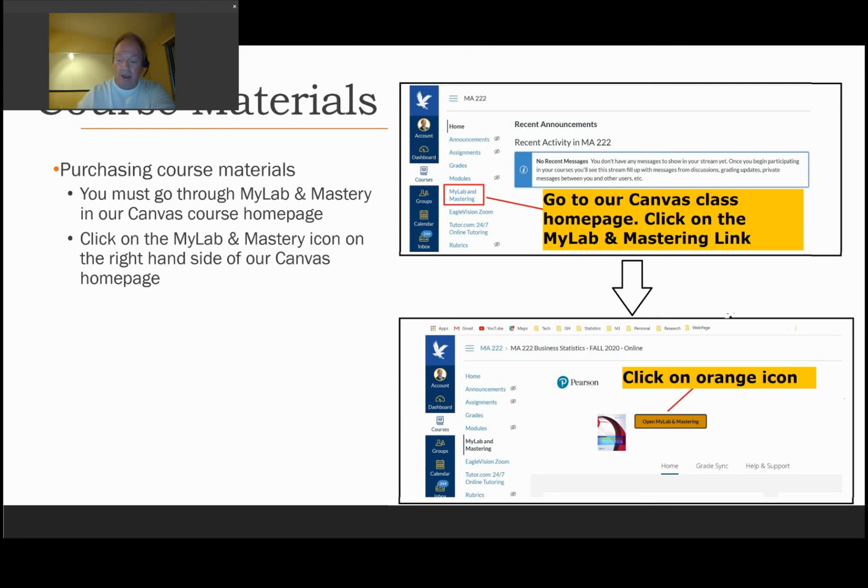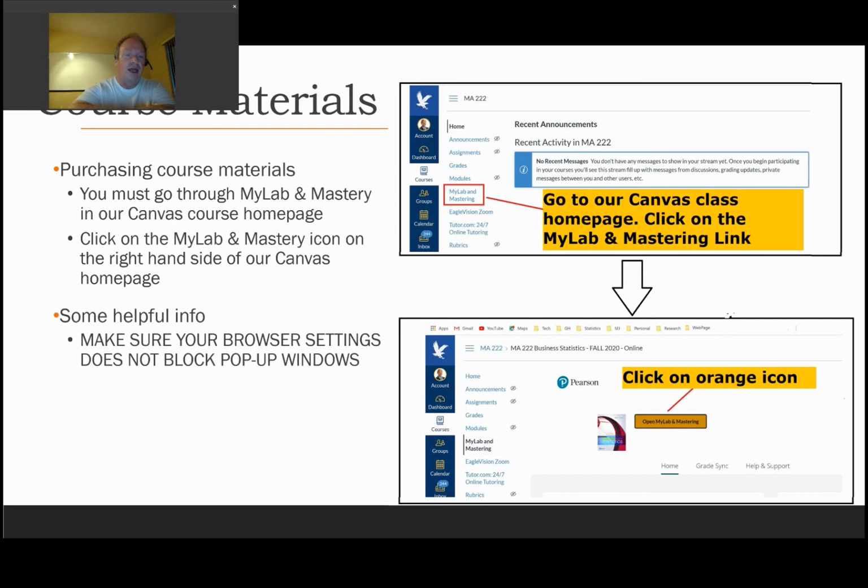Now, a couple of helpful hints. The first is that you have to make sure that your browser enables pop-ups from Pearson. And so if you're clicking on that orange link and nothing's happening, depending on the browser that you're using, you can usually go up in the right far side of the URL bar, and you'll see a little notification you can click and enable pop-ups. If not, you can usually go through settings, and under privacy and security, you'll see an option for enabling pop-ups from Pearson. Say that 3 times quick, right?